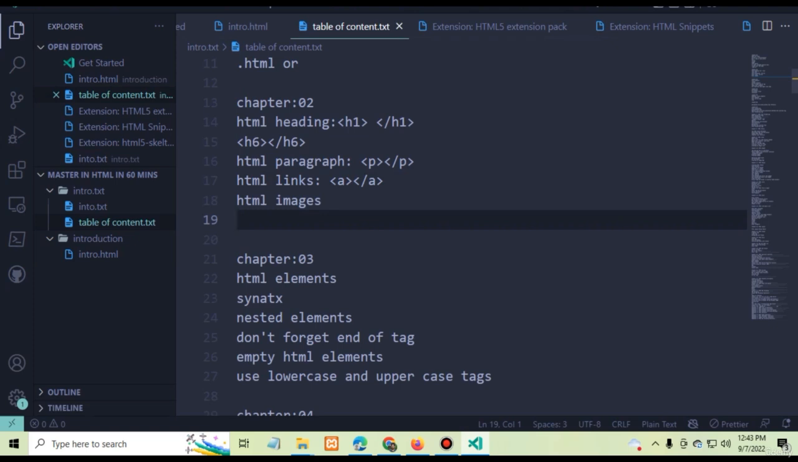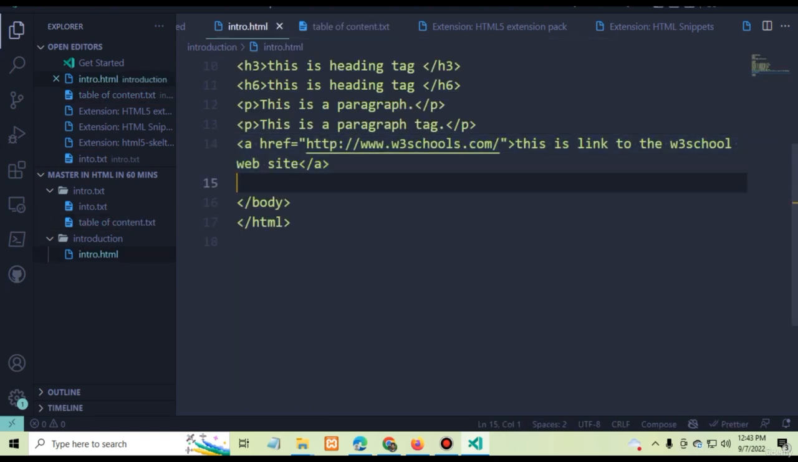HTML images are defined with the image tag, img. This is the image tag. It tells the browser where to find the image file and what size to display it, among other things. The result of this code example is shown in the figure. So try it and give another example.